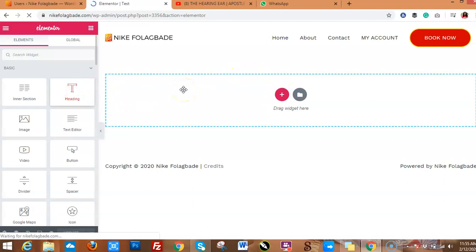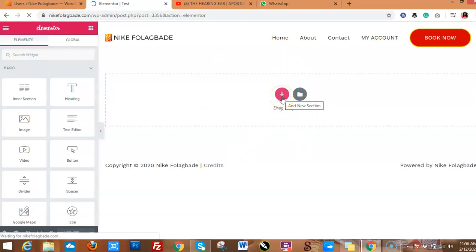Before you put anything right in this part here, you click on this page. It says drag widget here. You can see drag widget here. An option is for you to add a new section yourself and begin to design, or you want to use already made templates, but this is the first one I'm teaching you.